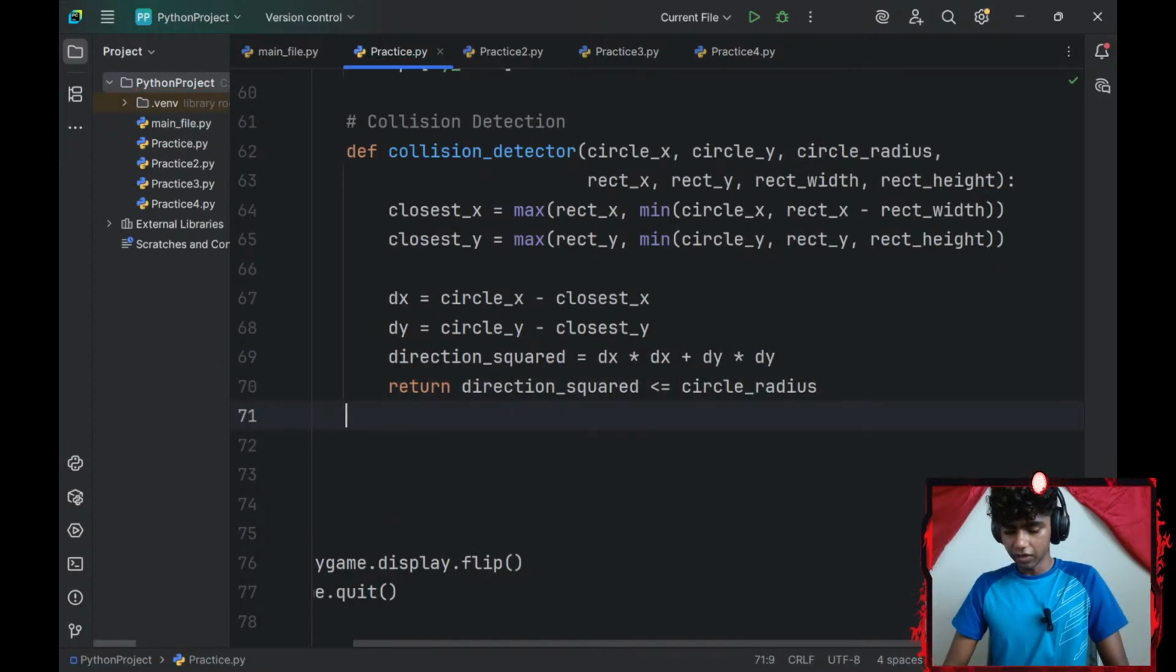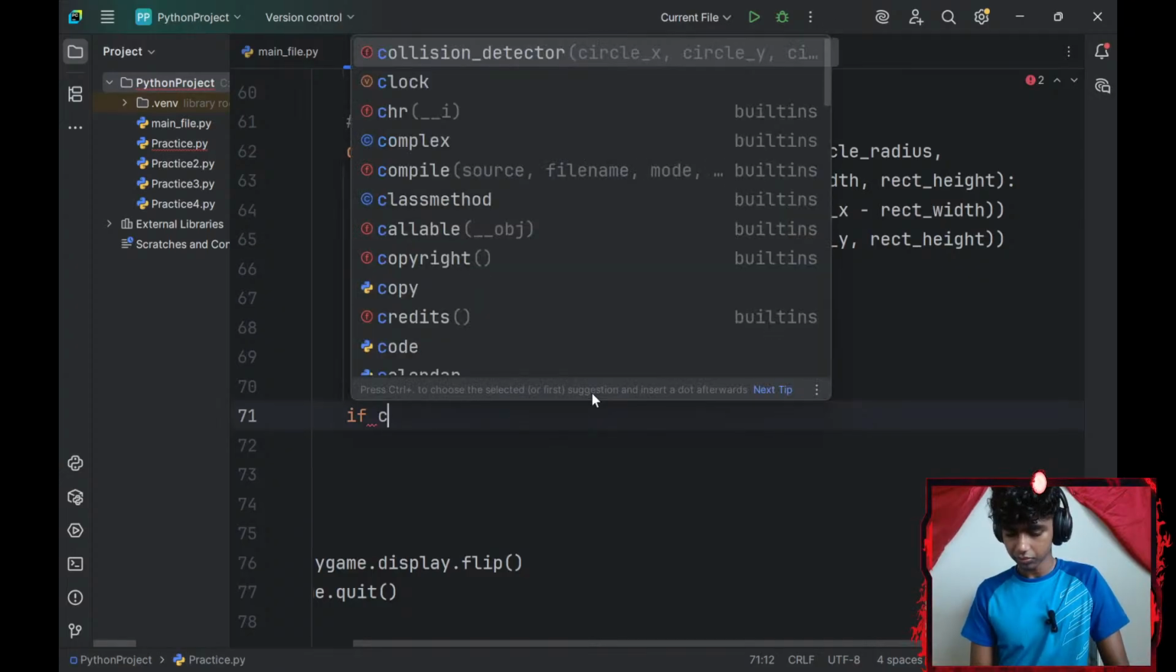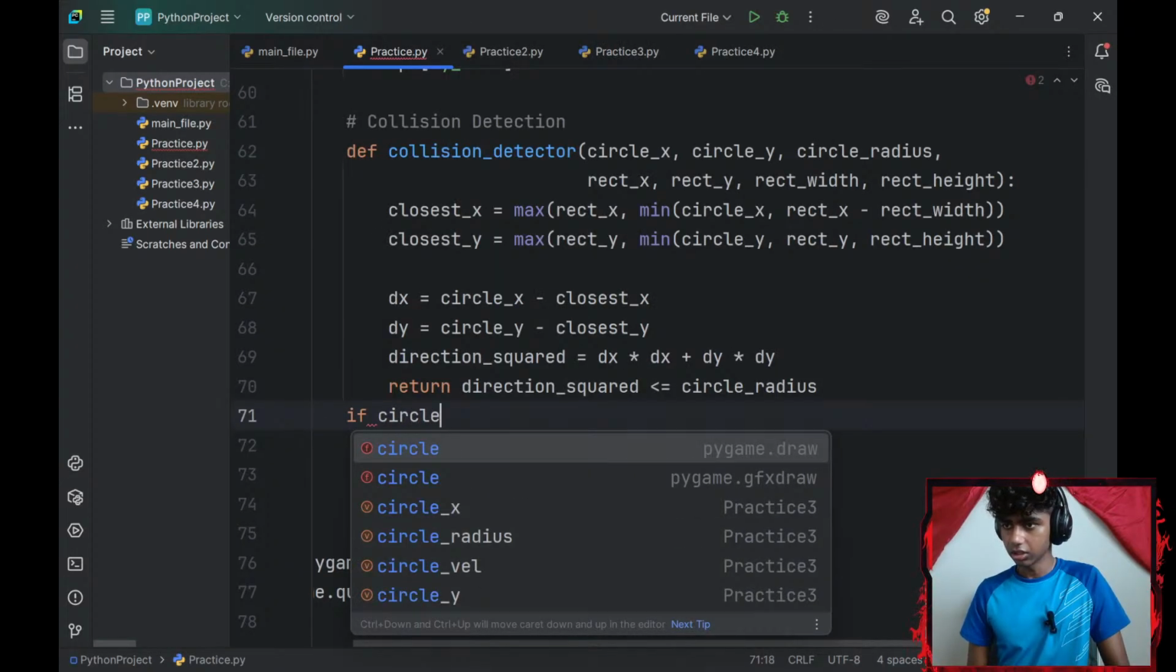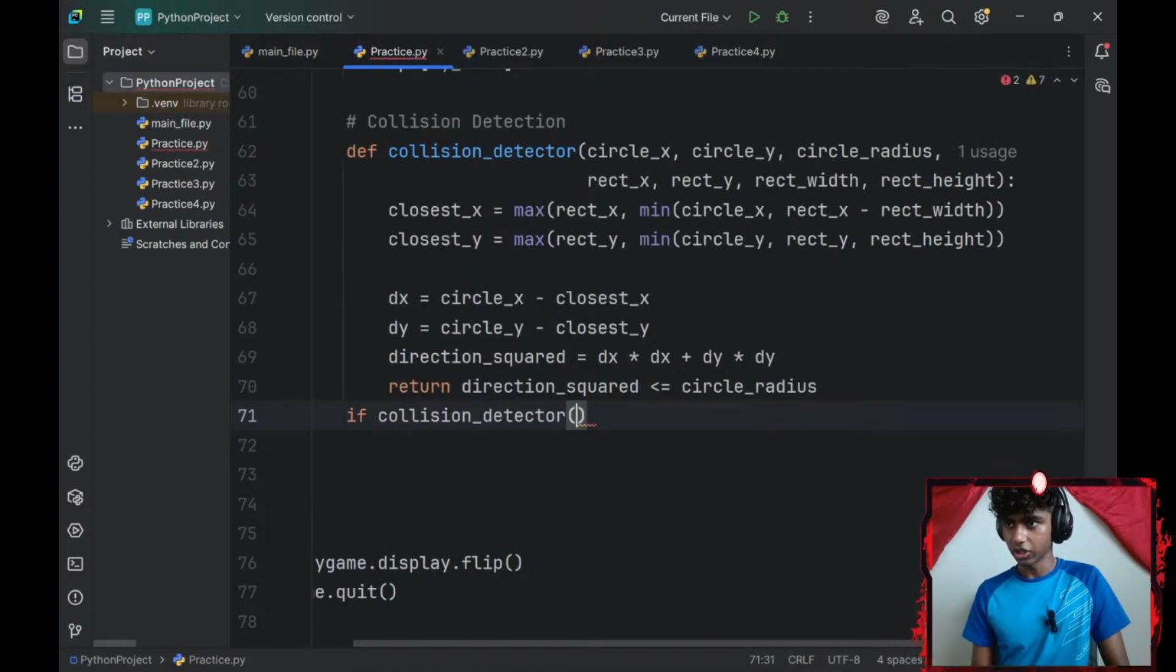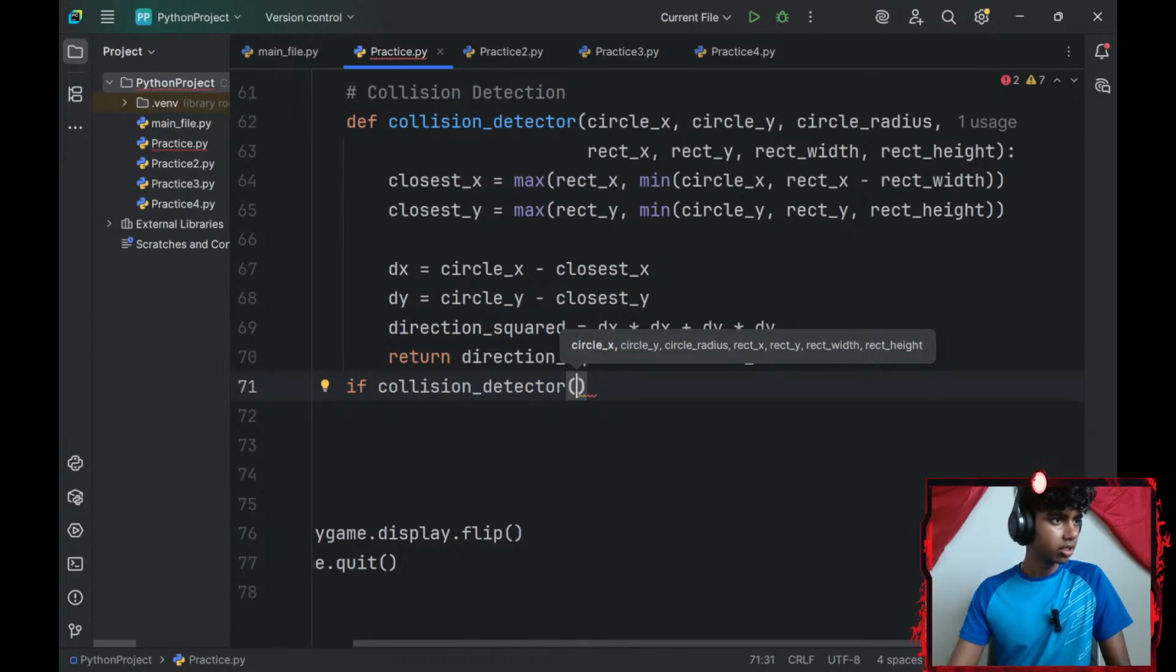Okay, now let me add an if statement. If, actually, when I invoke my collision detector function, let me fill out my parameters.